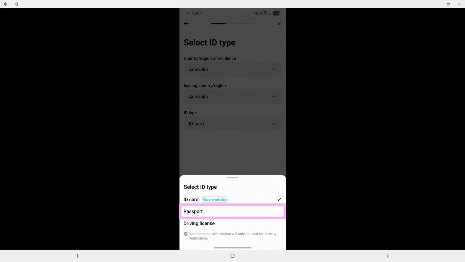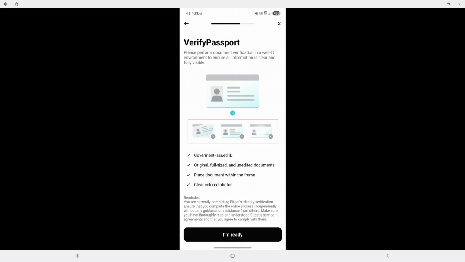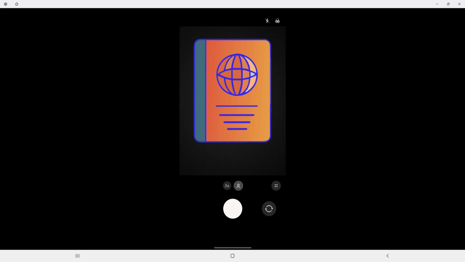In this guide, I'm going to use a passport as an example. Tap Next to move to the next screen. Get your ID ready, and then tap I'm ready. When it's time to scan the document, choose the Take a Picture option. If you're using a passport, fit the page with your photo and info into the frame and snap the picture.